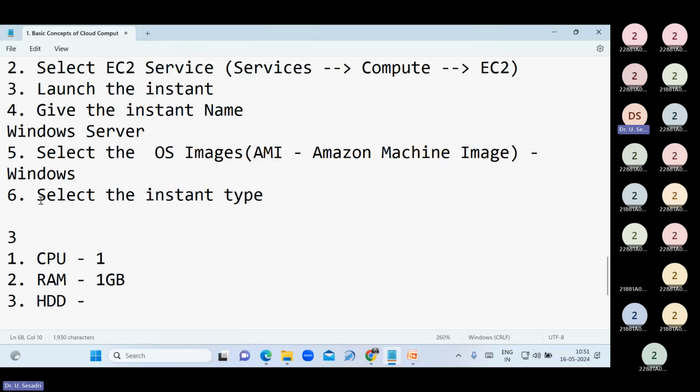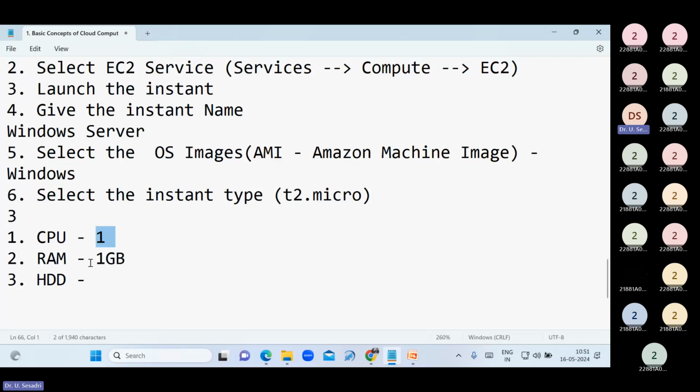That is, we have to select the instance type. Which instance type do we have to select for practicing purposes? That is T2.micro. You select the T2.micro, it provides how many CPUs? 1 CPU, 1 GB memory. Fine.